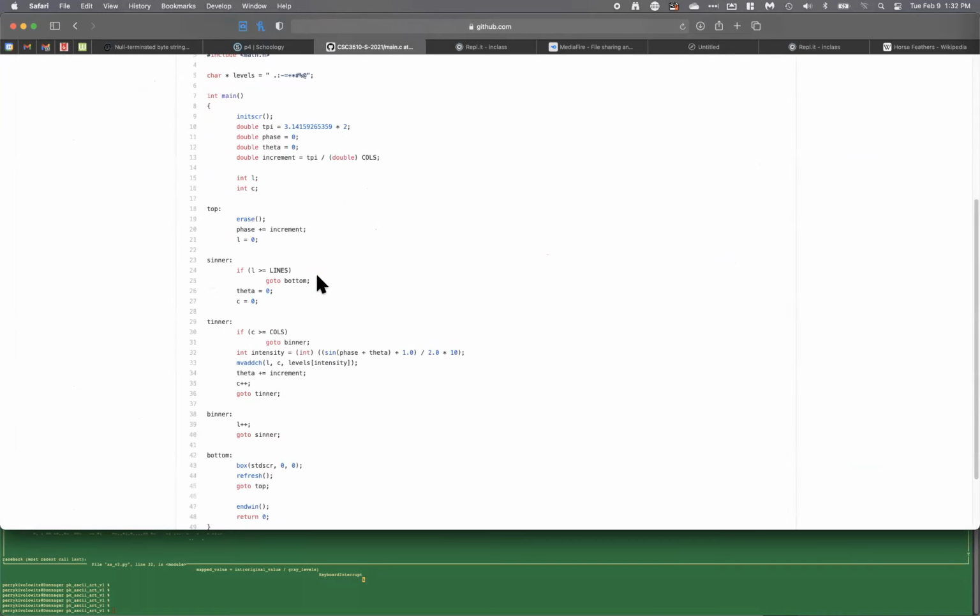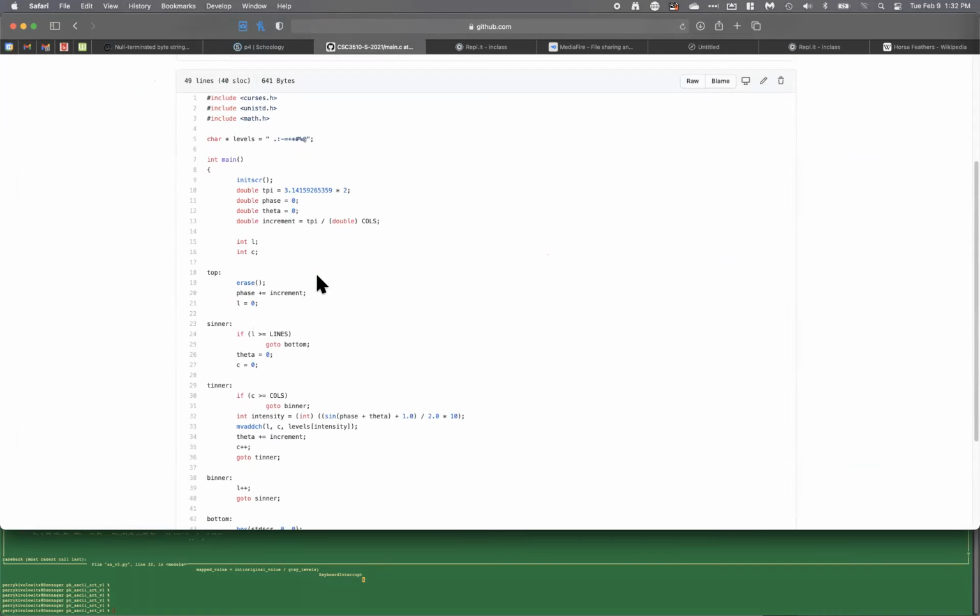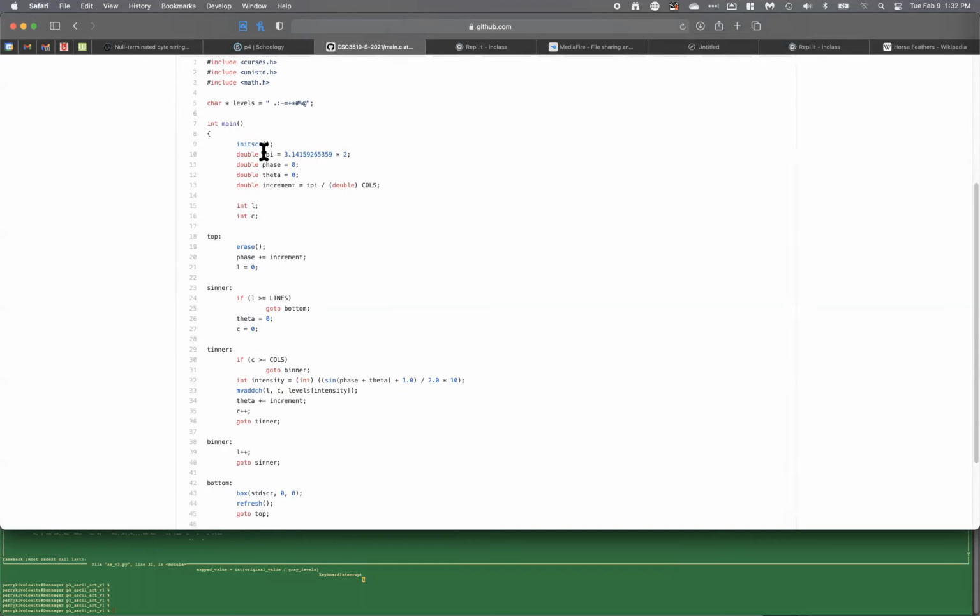Those methods, initscr, erase, stuff like that, are those all void returns? Yeah. Well, we could look it up, but we don't need the return values. Actually, initscr does have a return value. You just don't need it.